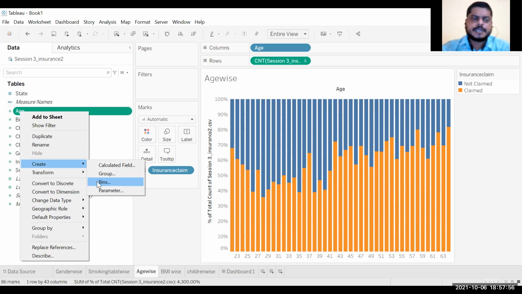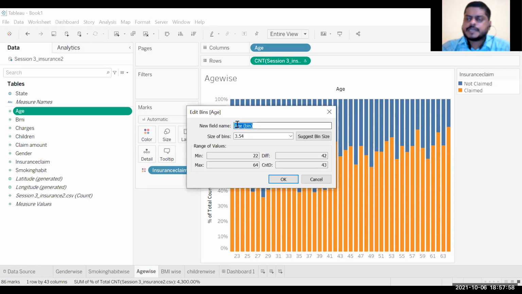We click on this create bins. It will create a separate dimension, that is age bin. Now what do we mean by size of bins, right? Automatically it is taking 3.5 for age group, right? That means it will create intervals of 3.5, 3.54. But that is very much like a decimal point. We'll create an age group of 5, right? Each 5 age group will create a bin, will create a group. So we'll put 5, then press OK.